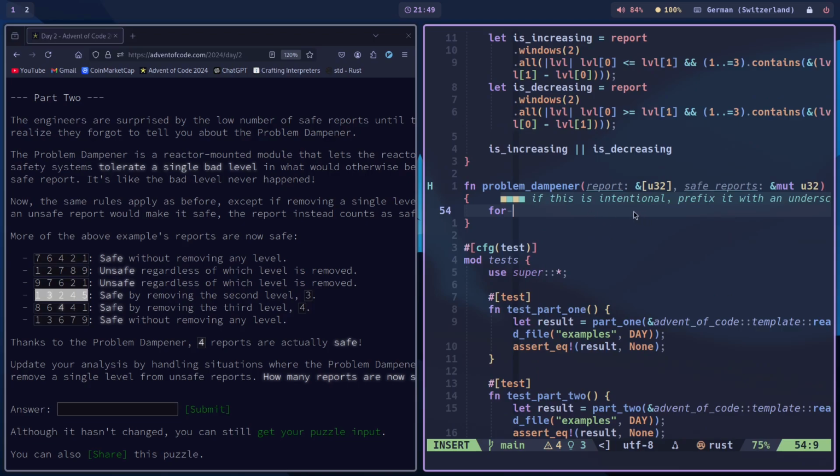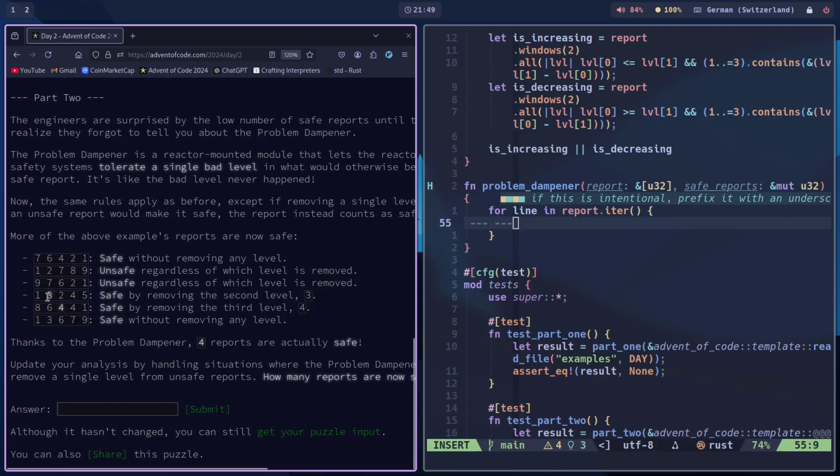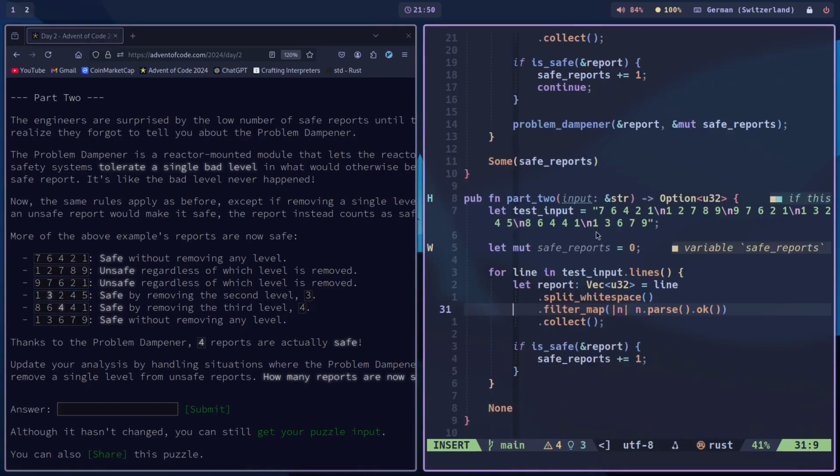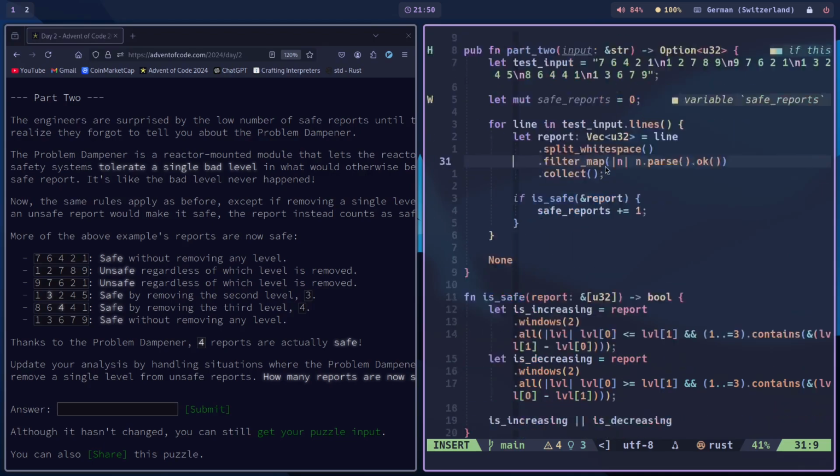So let's actually write for line in report dot iter, then we have to remove. Okay, I think what we will do is we try to remove in every iteration. We iterate over every element and remove one element each iteration. So in the first one, we remove 1 and we check, is it safe? No. Then in the second one, we remove 3 and we check, is it safe? And yes, in the second one, it's safe. Then we can return over here and say it's safe, right?